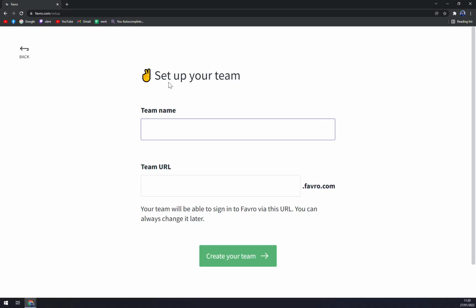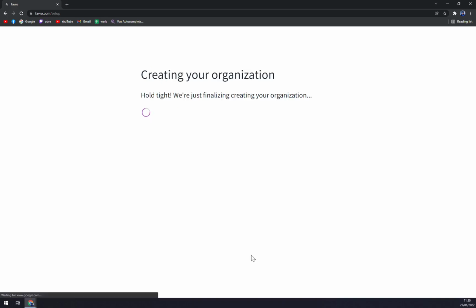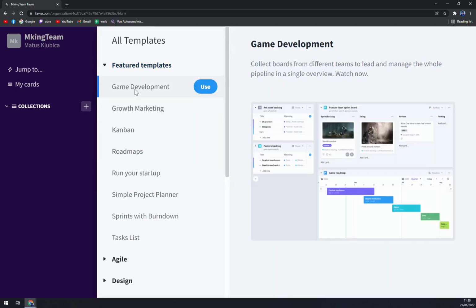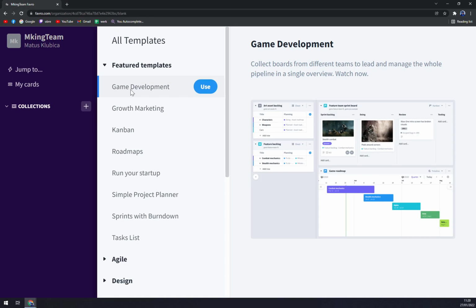Let's go with marketing team. Creating my Favro, and straight away we can start. Collections are where your team can plan and track their work using multiple Kanban, timelines and sheets. So let's go like this, and I really want to show you how you can set it up.